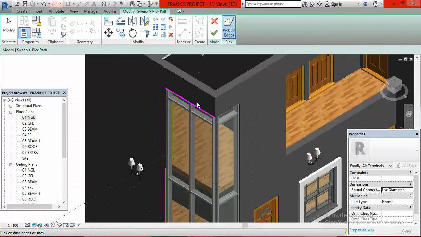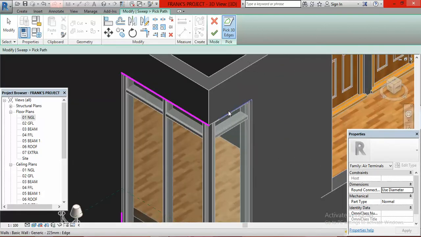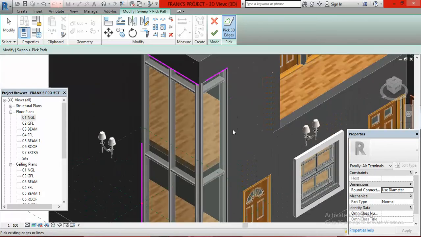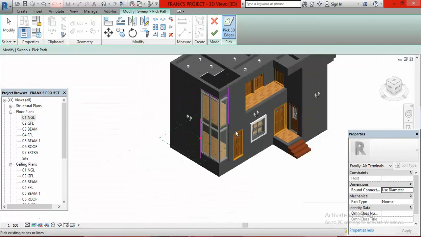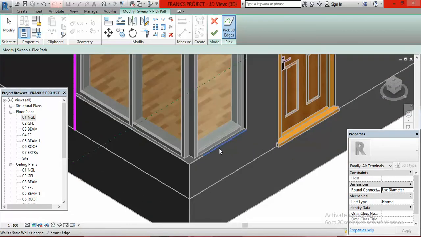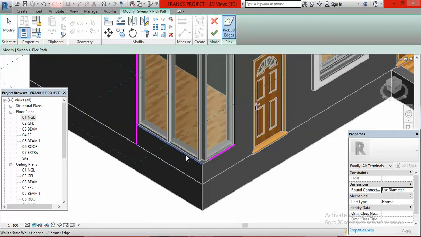I pick this one. I pick this one. I click on this one. I click on this, and I click on this.